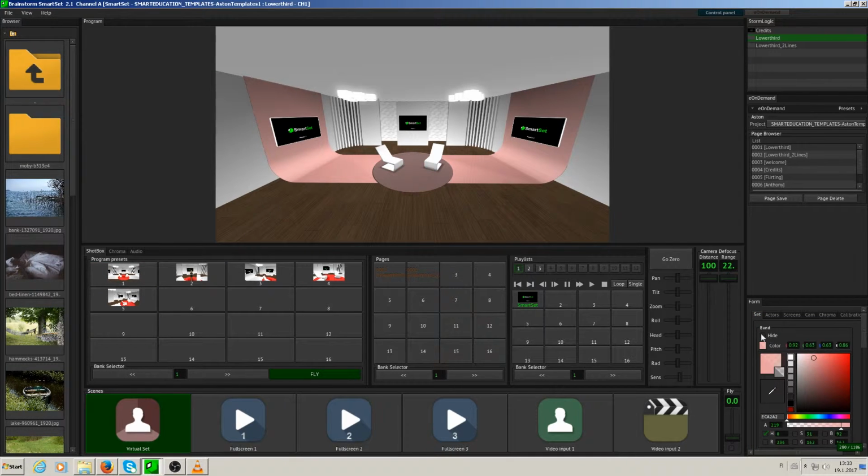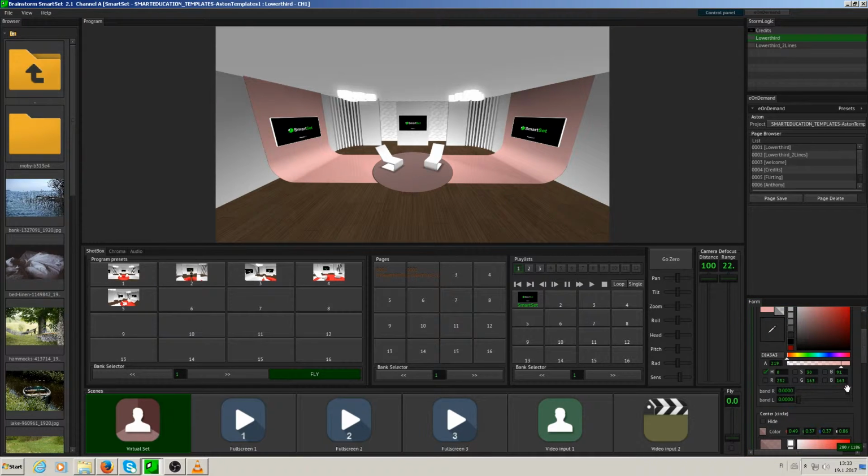Let's start with the band. With this switch you can either hide or show the band. Here you can change the color of the band, and here you can move the band in the left and right directions.